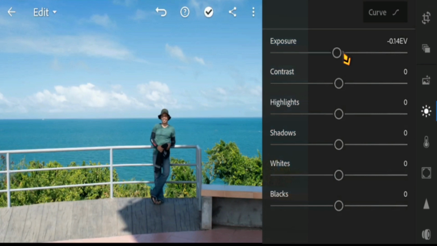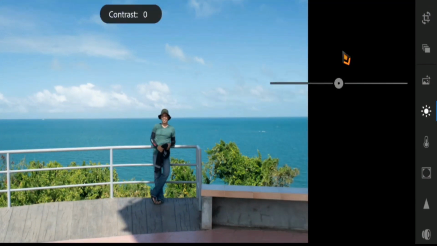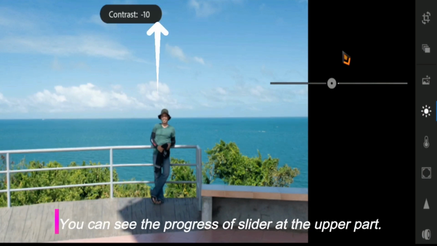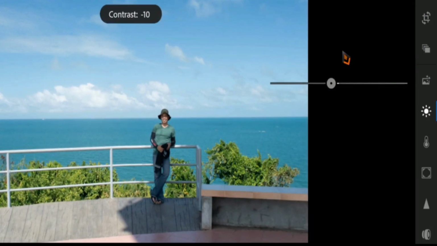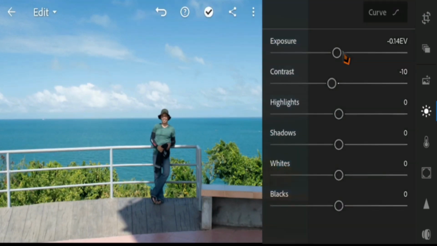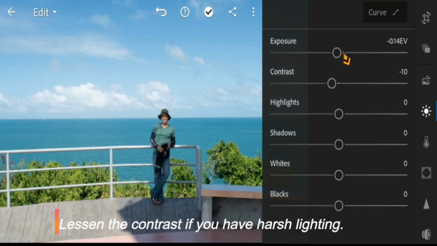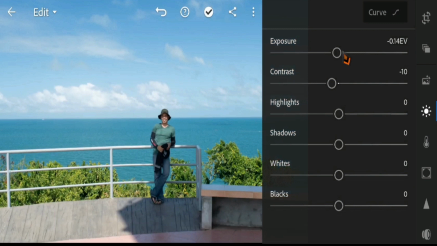Contrast, wag mo lang galawin kasi masyado na siyang contrast between dark and light, okay na. Masyado na siyang may contrast eh. If you want, pwede mong bawasan. Kung nakikita nyo sa upper, meron siyang number. Kung ilang numbers yung bawas dito. Negative 10. Yan. So, kung harsh yung mga ilaw mo, ambient lighting, pag nasa contrast, babaan mo na lang.